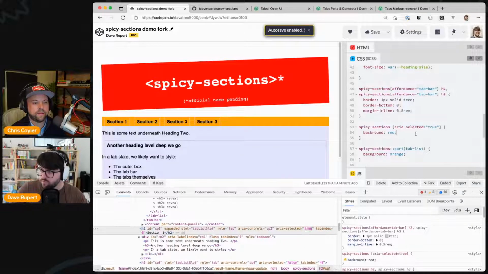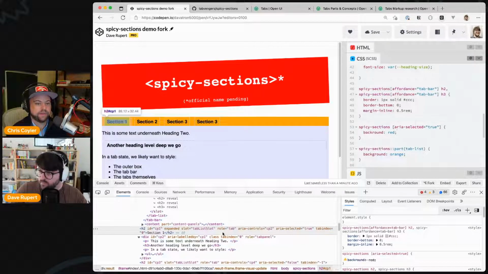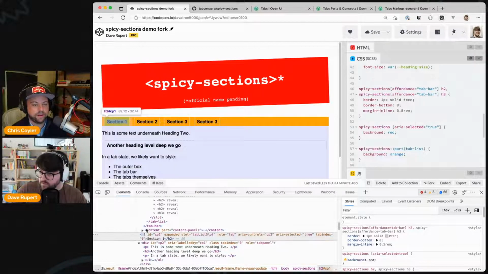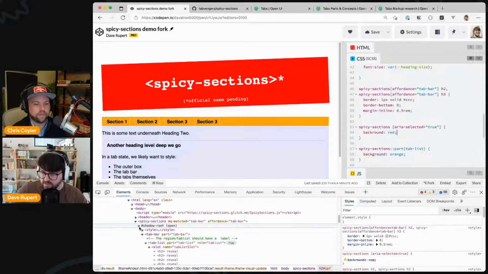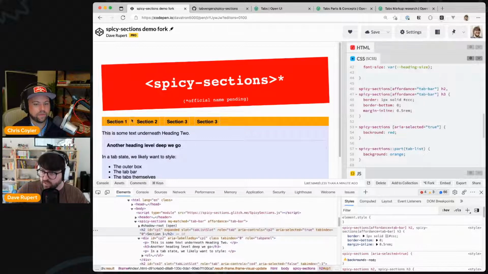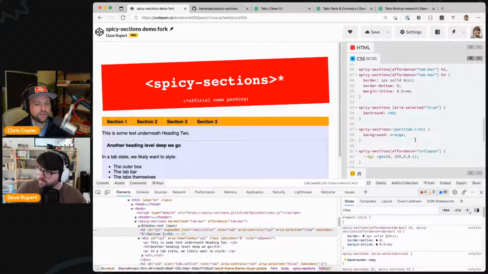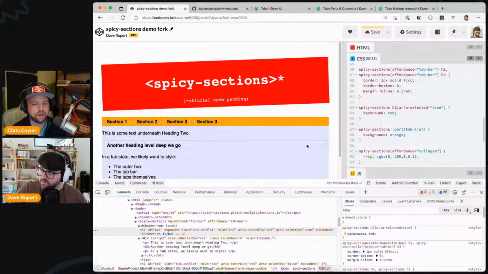And what's going on? Why didn't it do that? Let's see here. ARIA selected equals true. It looks true, right, but is it maybe a Shadow DOM problem? I don't know, but it's applying it to the light DOM element. That's what's kind of weird because I'm not in the shadow DOM here. I'm in the light DOM, and if I go here, and then if I go to Spicy sections, it should be hitting. Maybe I didn't like H2. I don't know. It's a specificity problem.